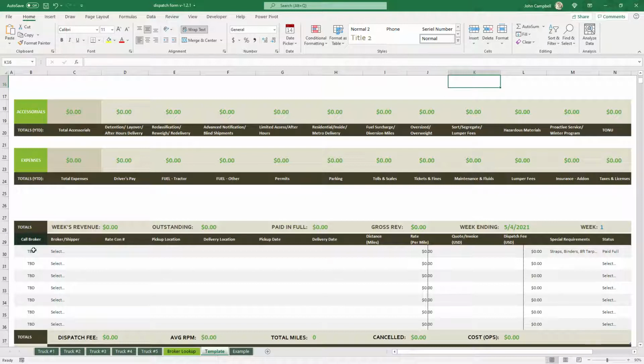From the very first row of week one, there's some information in there. If you delete that information from the rate con, pickup area, delivery location, pickup date, delivery date, and the distance, not the rate per mile, but also the quote or invoice amount, then that should literally clear the entire sheet. It was just there to give you further assistance to understand the sheet at first glance, but I found that it's confusing some people. I still have some information in here, so I'm going to go ahead and delete it.